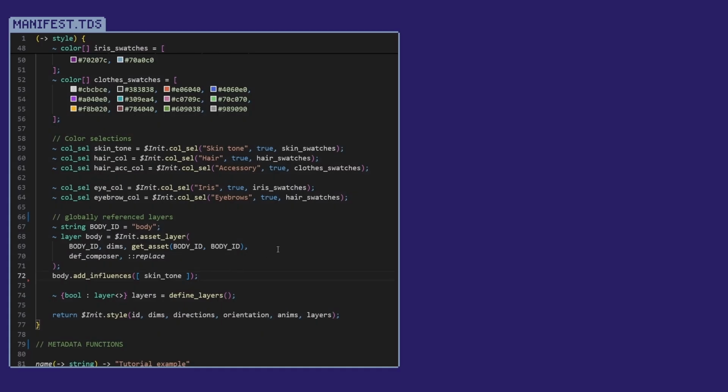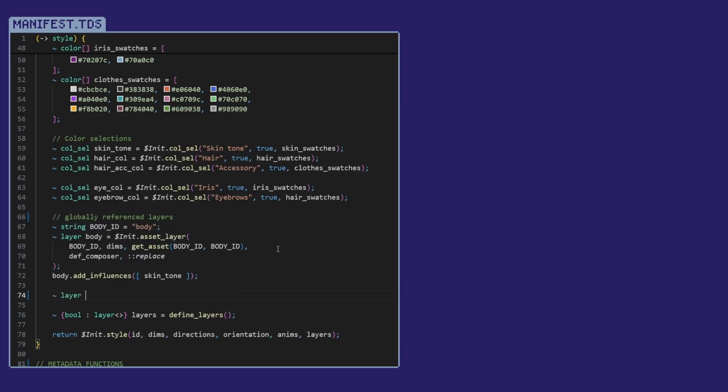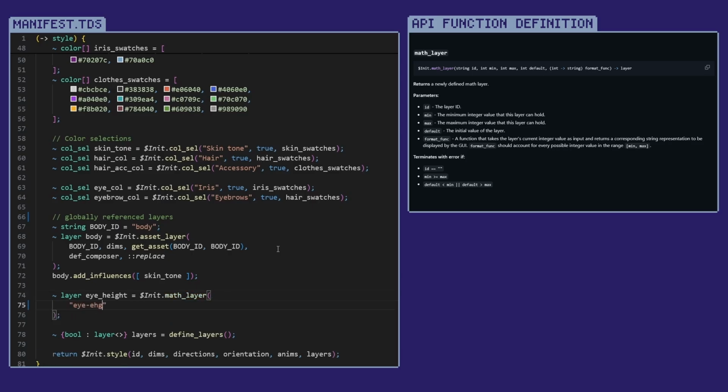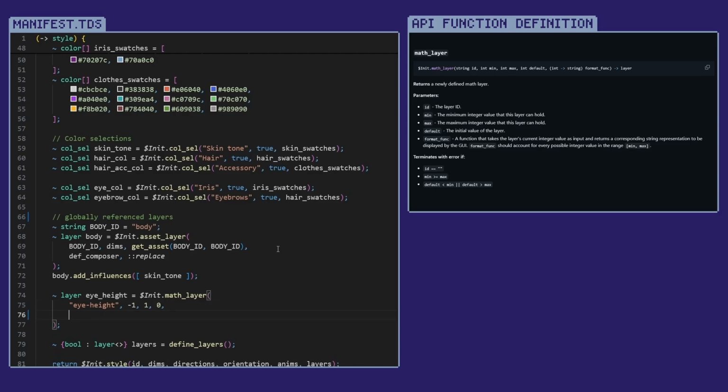Down Sprite Maker also supports math layers, which we can operate on to modulate things. We're going to use eye height as a use case example. Let's make our eye height layer. The math layer constructor takes a layer ID, a minimum integer value, maximum integer value, default value from within the range inclusive, and a formatting function of type int to string whose job it is to produce string output for every possible value of the layer. The string output is then displayed by the user interface as a description of the math layer's current value. We're defining eye height to range between -1 and 1. We'll call a value of 1 high, 0 average, and -1 low.